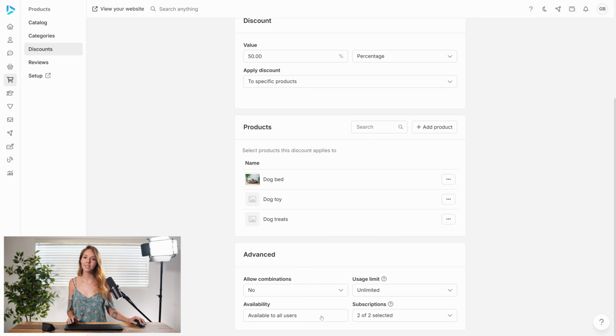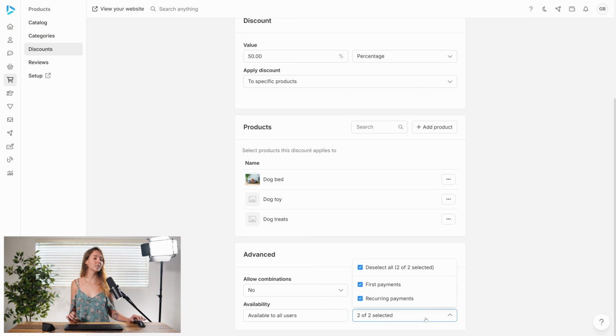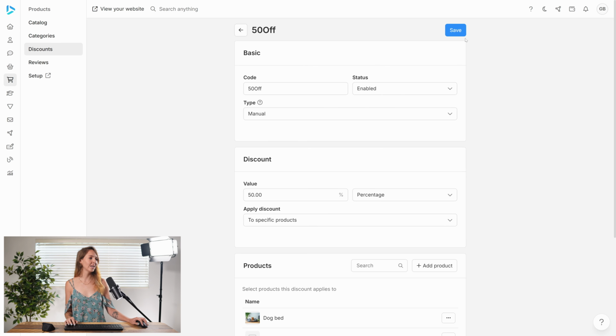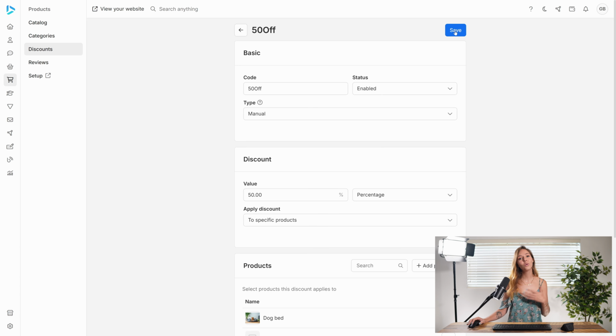Then we have our availability again, if you want this discount to be available to anyone on your website, or if you want it to be available only to specific users. Then we have our subscription settings here, and this is going to decide if the discount applies to the first payment of your subscription product or to all recurring payments of your subscription product, or both or neither. So that is how you can do that as well. So once we've done all of that, we're going to hit save, and I'm going to give you a quick overview of what this looks like when someone places an order.